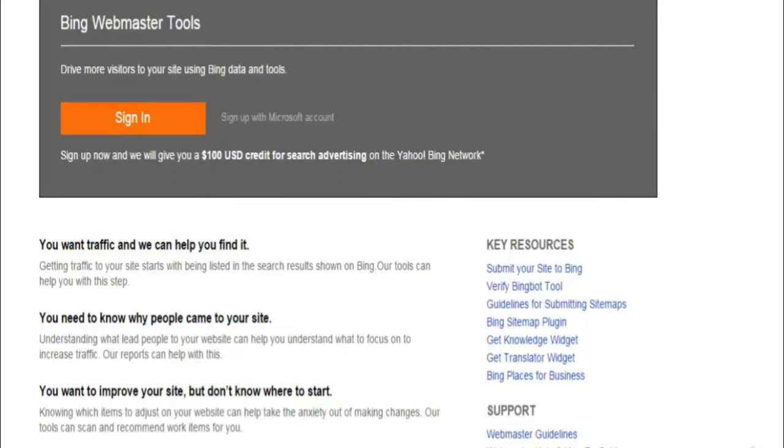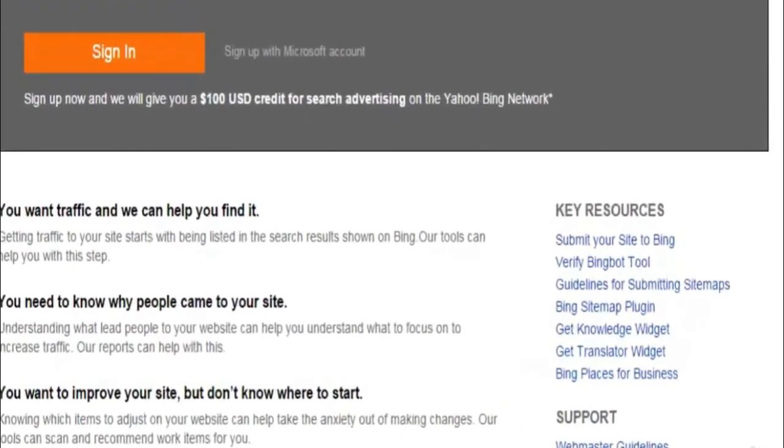Just like with Google, the search engine, Bing also has a Webmaster Tools account that you can set up if you're interested in really performing well on the Bing search engine. Everyone should sign up for Google Webmaster Tools.